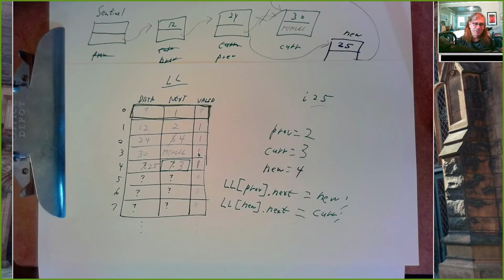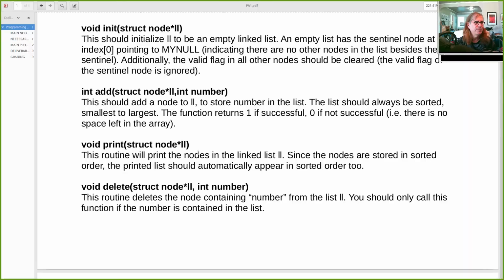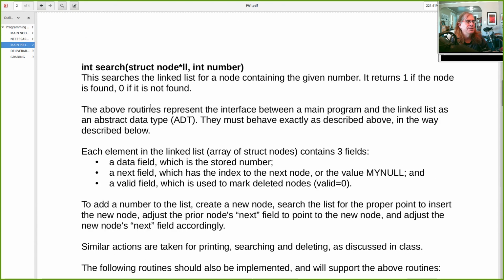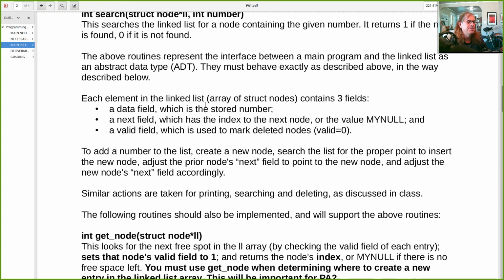And that's something we do whether we're printing or searching for something or finding a place to add something or finding a node to delete. All right, delete takes a number and removes it from the linked list. And you can assume that this is only called if the number should actually be deleted from the list. All right, and then search looks for a number in the list. So traverse the list, but instead of printing, see if you found the number that you're looking for.